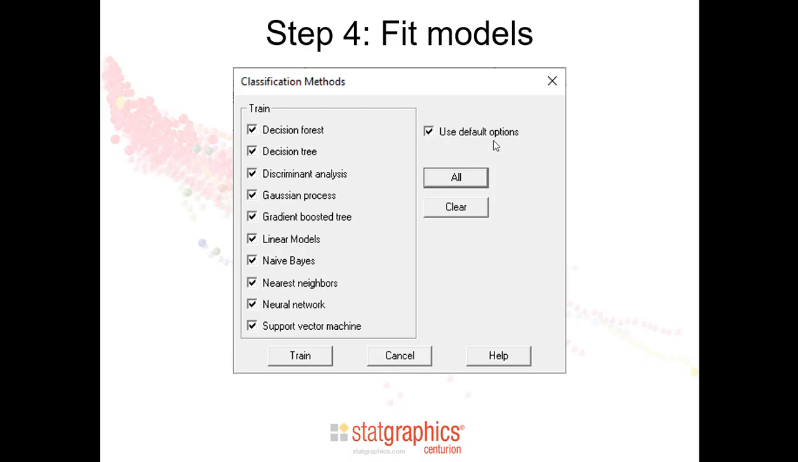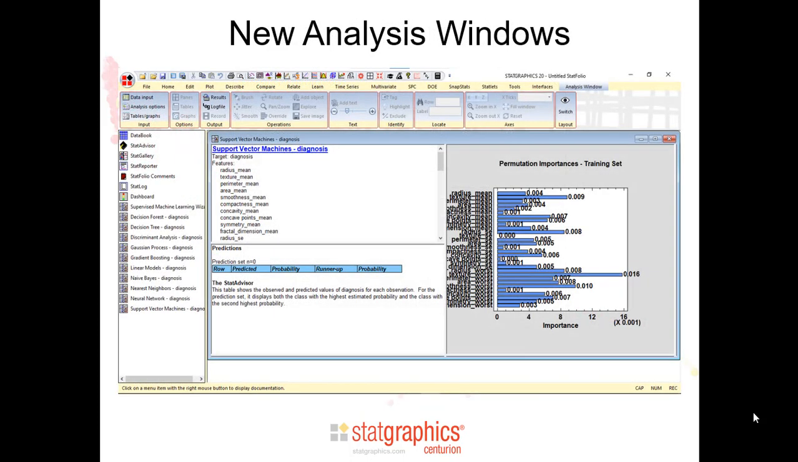Select the algorithms you want to use and push train. The wizard will then ask Python to fit each of the machine learning algorithms that you've selected. When it's done, there will be a new analysis window created for each of the algorithms. You can examine each in turn or compare them by going back to the machine learning wizards window.